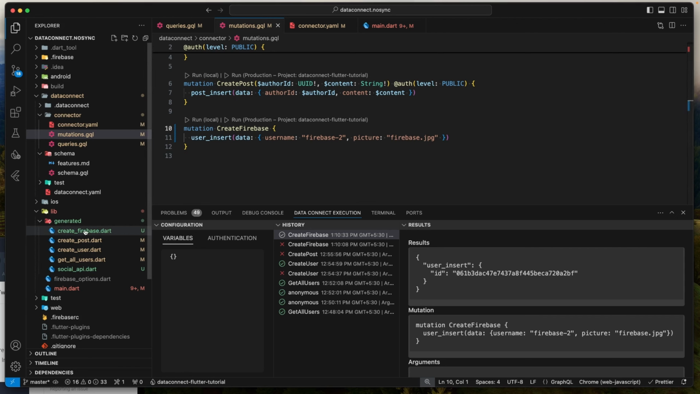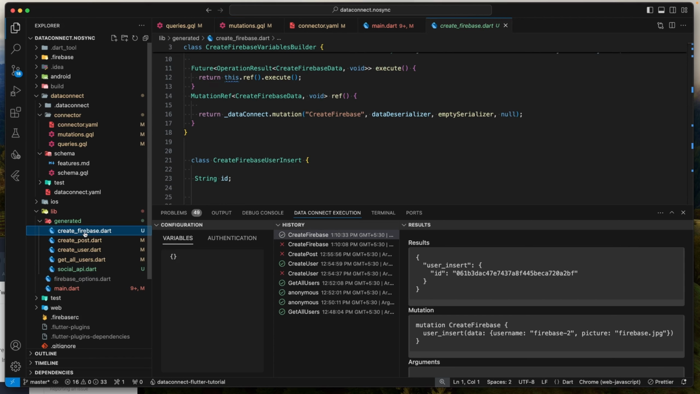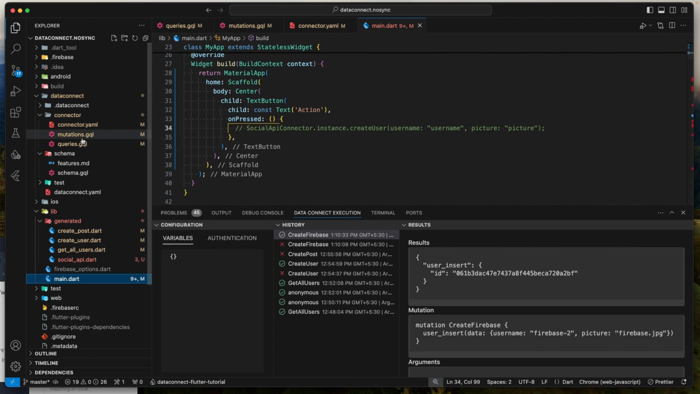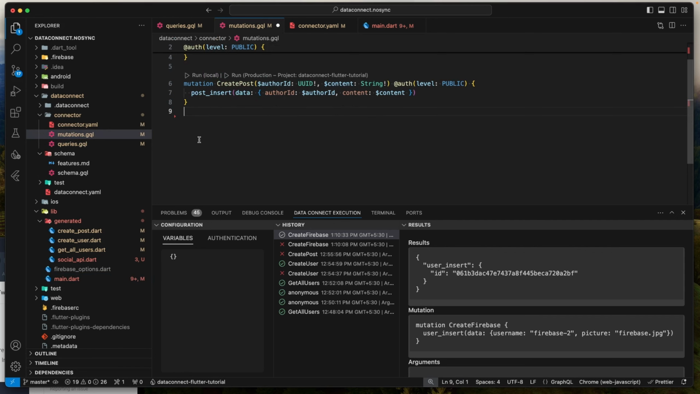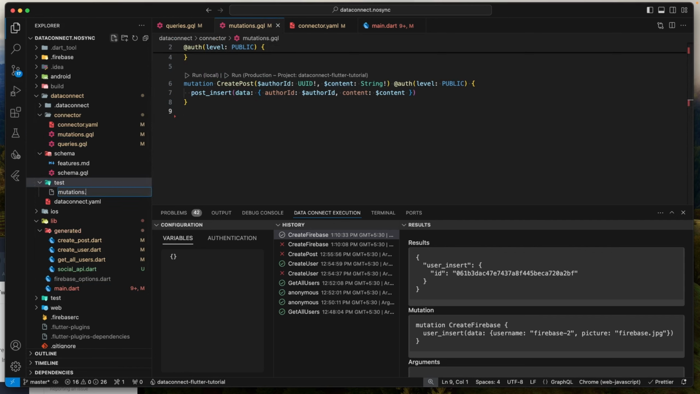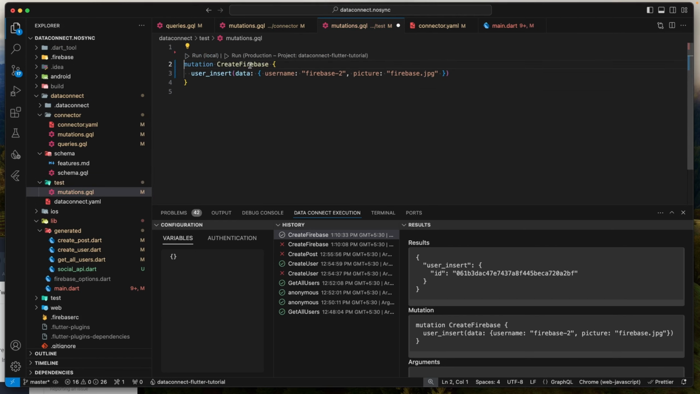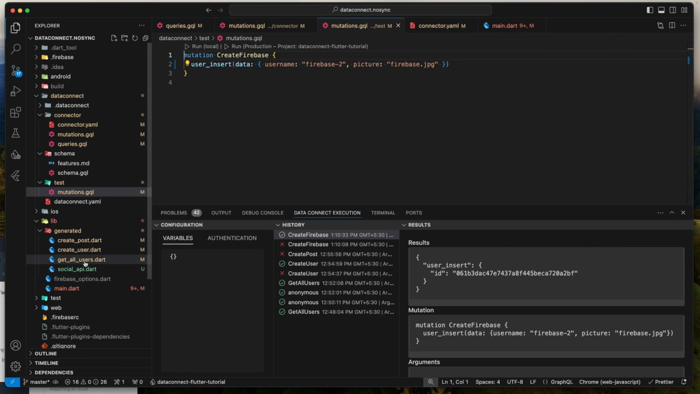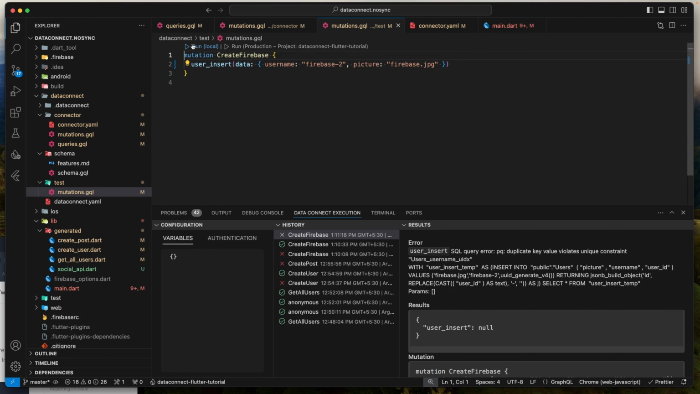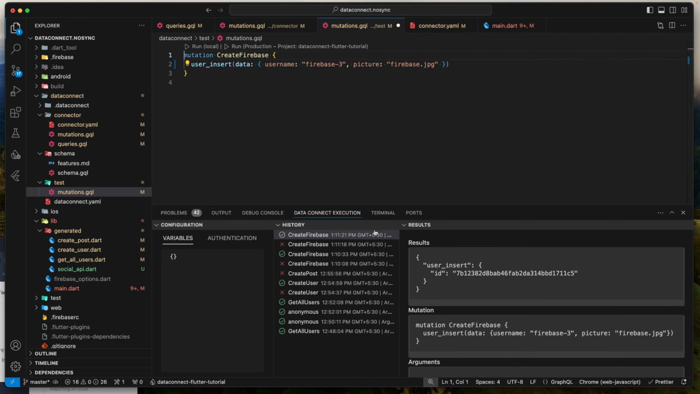However, as you can see that within the generated folder, there is this file called create_firebase.dart, and I don't like that because this is not a dynamic endpoint, right? So what I'm going to do is come over here, remove this from there, and just create mutations.gql, and this is where all of my test mutations will go. So now if I save it, I don't see anything generated within the generated folder, but I can still test this. Firebase3, run local, there you go.